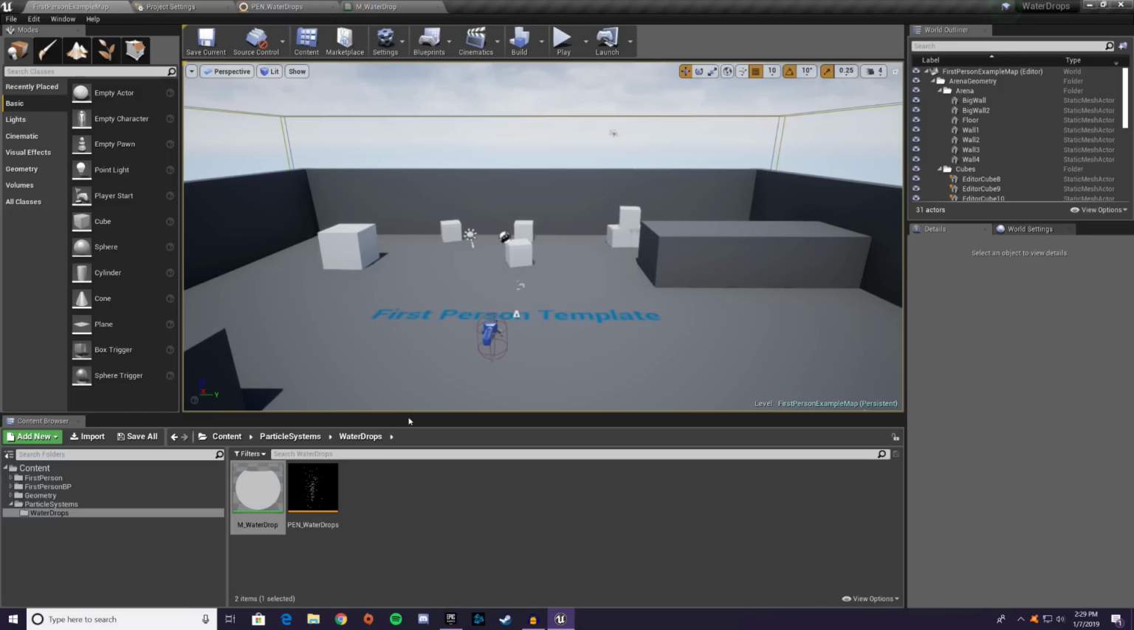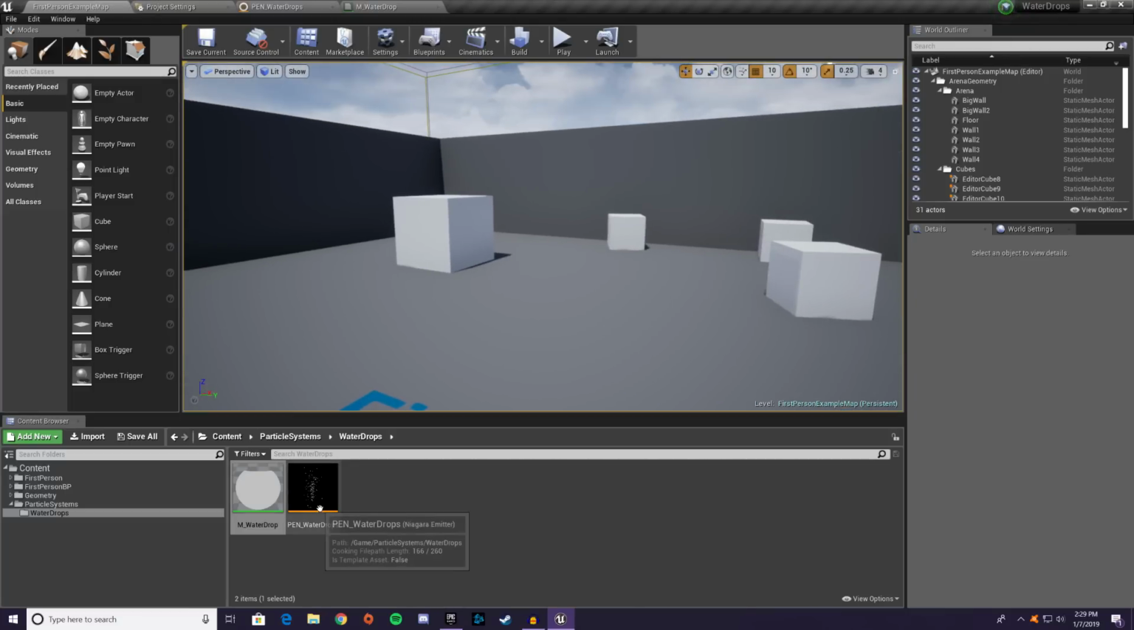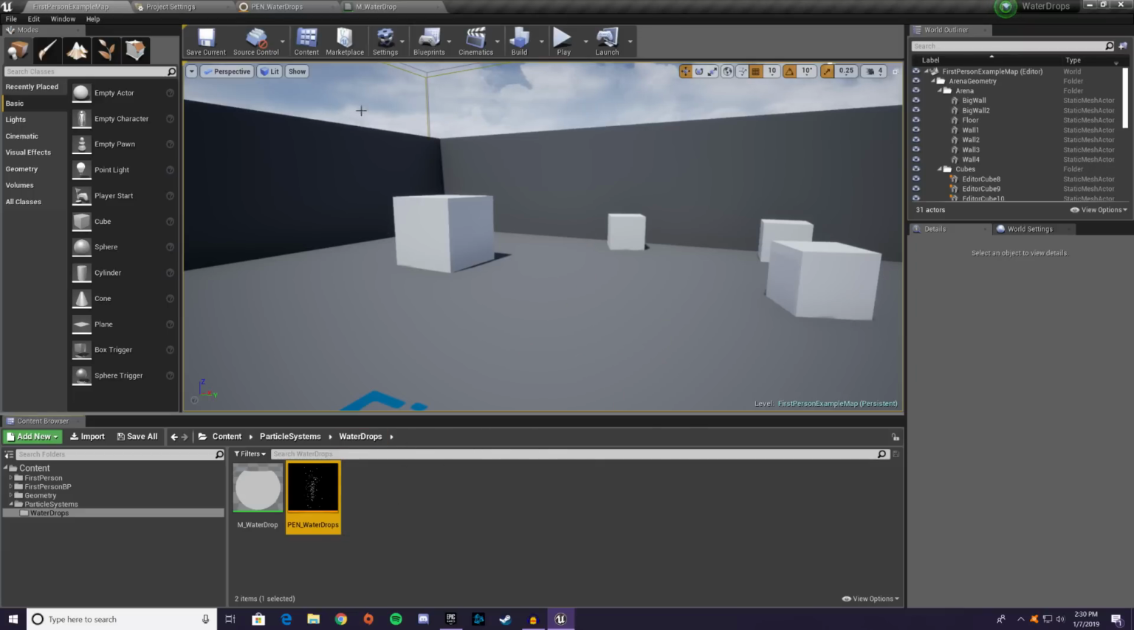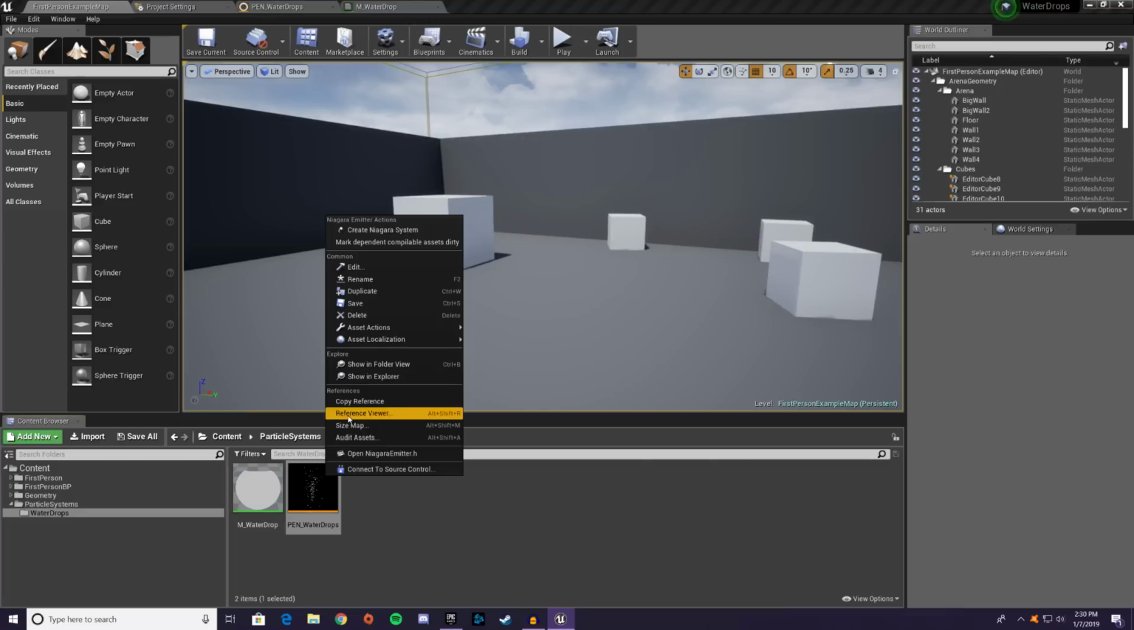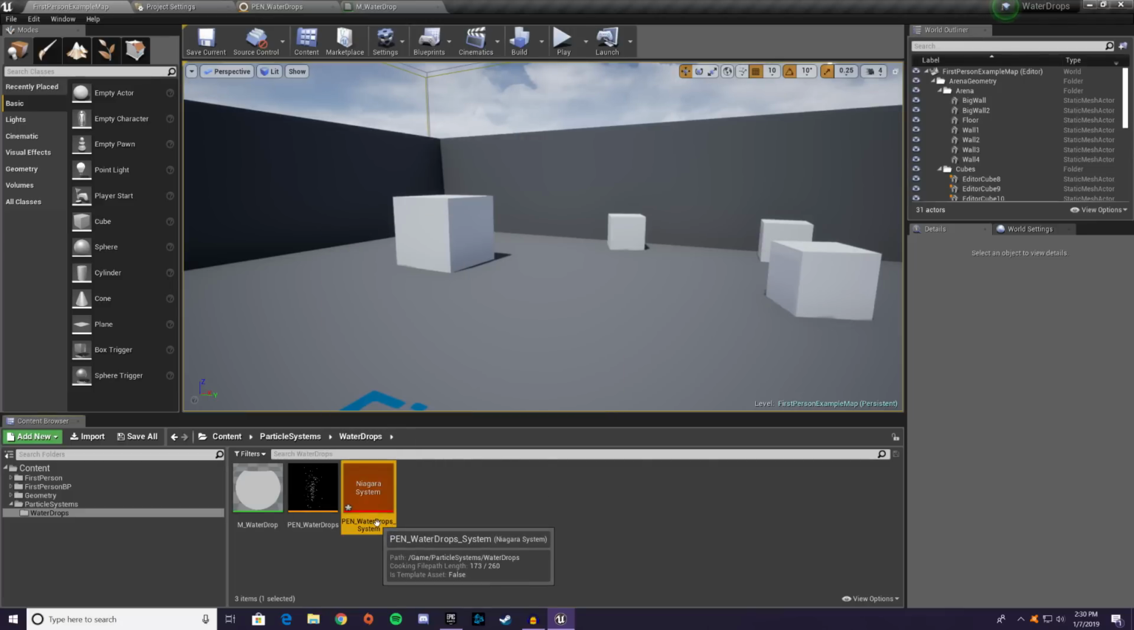It works. So now we want to look at it in the world. We're going to go out here, and the first thing you'll notice is that you cannot drag and drop this into the level editor. The reason for that is we just created an emitter. You can only place particle systems. So if you right click on this, go up to the top, you can go to create Niagara system, and then we're going to rename this to PSN water drops.